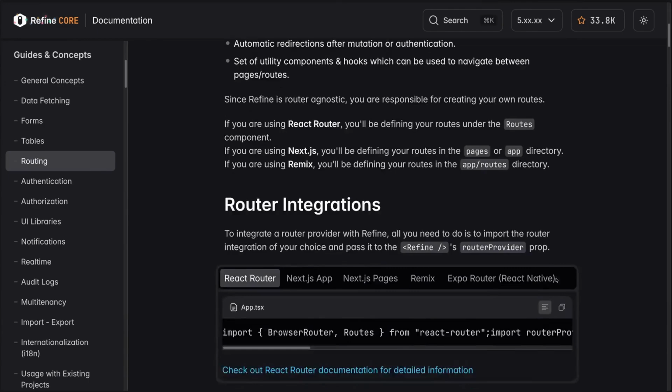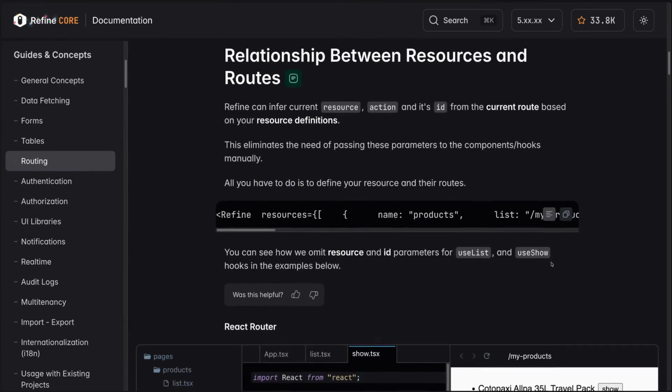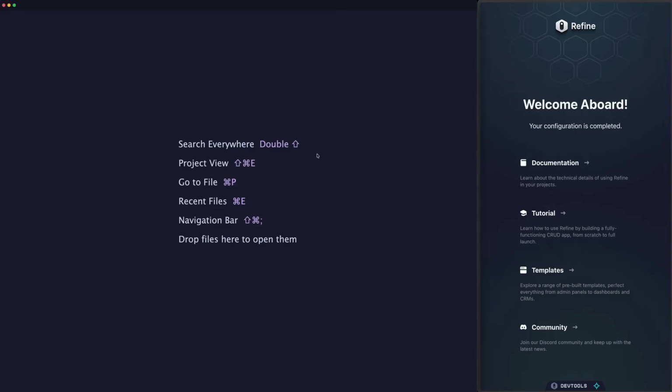So if you continue reading through it, you'll be able to see different integrations and then relationships within resources and routes. More on that later. This is going to be super useful once we start defining our database, schemas, and more. But for now, let's create some routes.